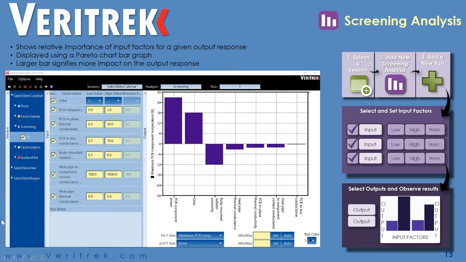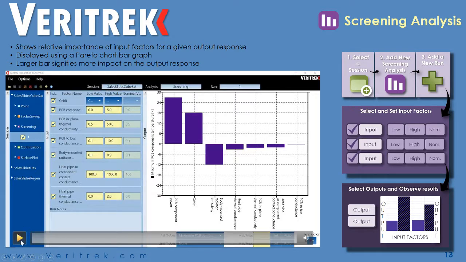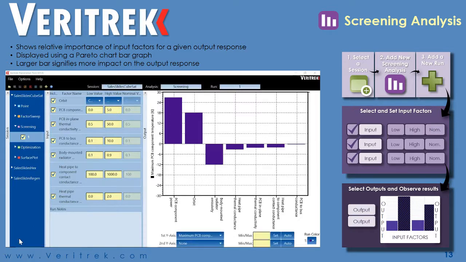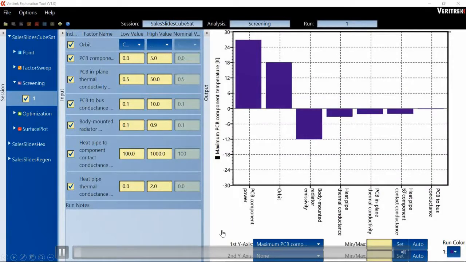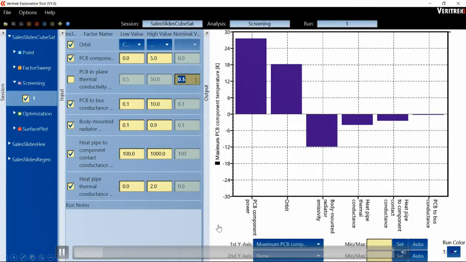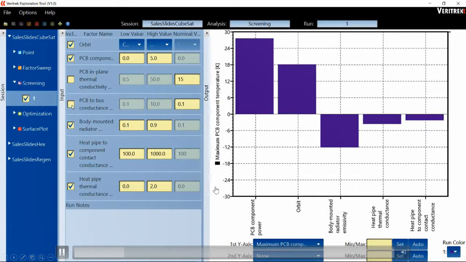Our next analysis type is our screening analysis. What we're going to see here is the relative importance of input factors for a given output response. So let's take a quick look. We have 7 different input factors, and we want to determine which of those is most critical to a given output response. In this case, maximum component temperature.